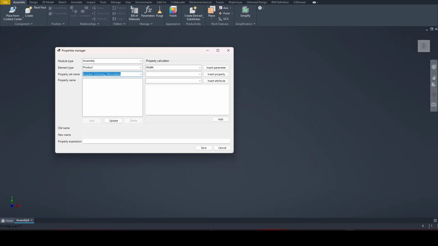First, you need to select the module type to which the properties should be applied. You can choose either assembly or a part. If you select assembly, you can then choose the element type from the list. Available options are furniture product, a furniture component, panel, or an individual element.